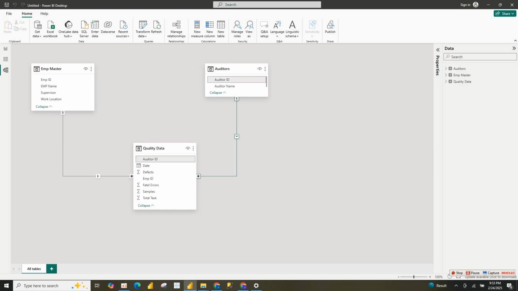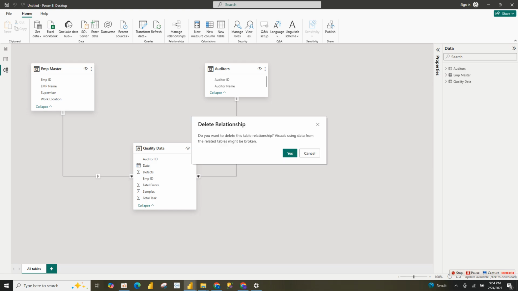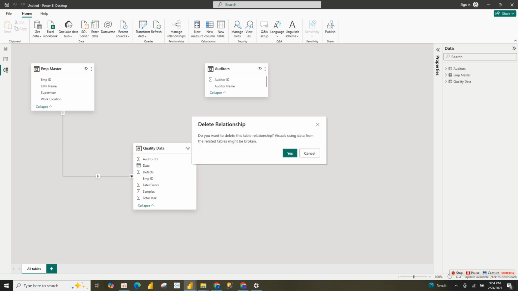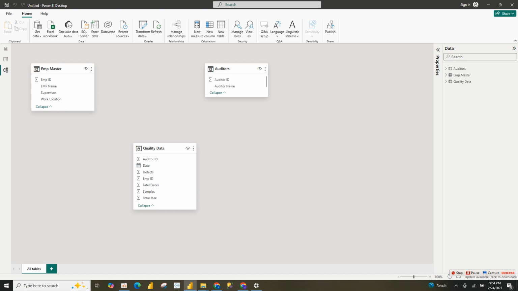So let's assume Power BI did not create the relationship. Let me delete this relationship. To delete relationships, just click on the line and then you see delete, then delete this. I've deleted that one, then I've deleted this now. So now for the basic data modeling, which I'll be discussing in this particular tutorial, let's assume Power BI did not detect this relationship.